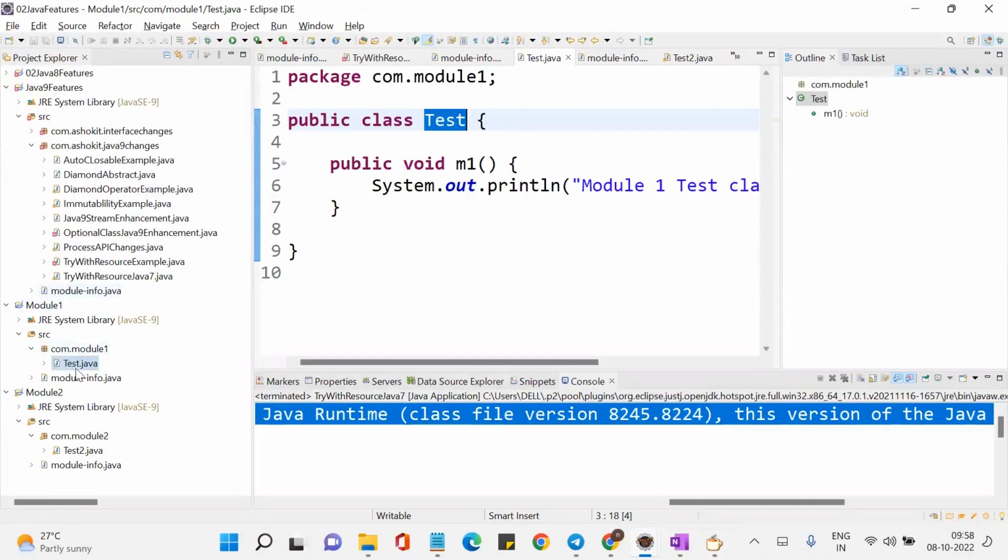So that means, whoever is not speaking, please go on mute.